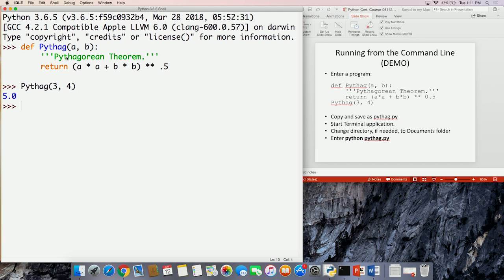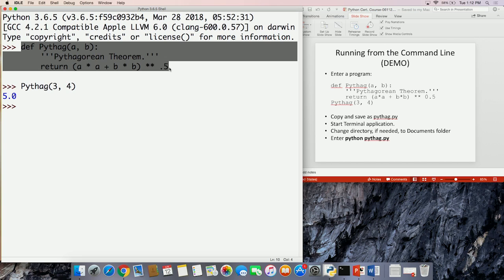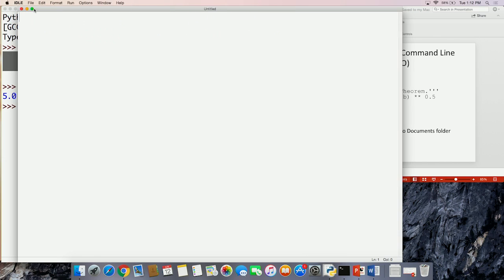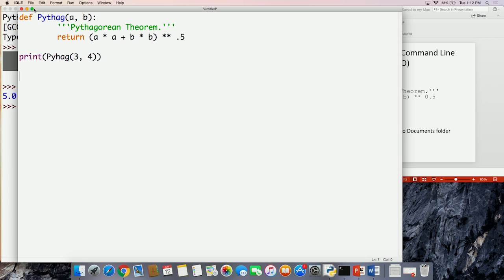So once again, we're in this position. We entered a function into IDLE, but we want to save this. And we want it to be in a program file where we can run it anytime we want. So we copy it. We open a new file and paste it in. So there's the function definition, but we also want to call it as part of this program, and so we will call it with 3 and 4. That's fine, just to see that it works. It's a really simple little program. And we can run it from here.